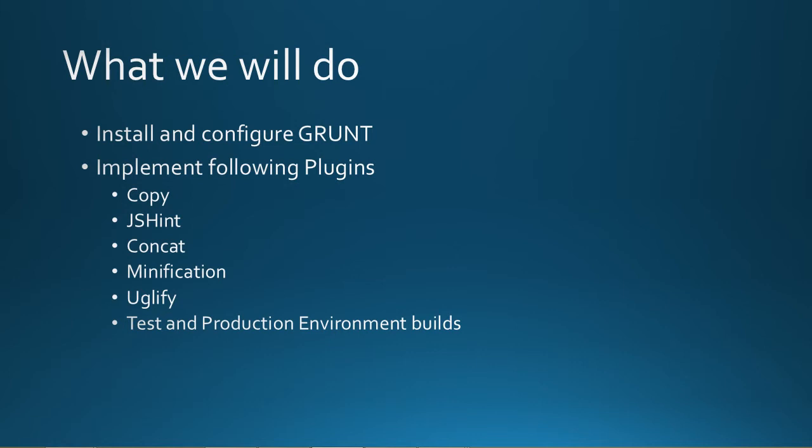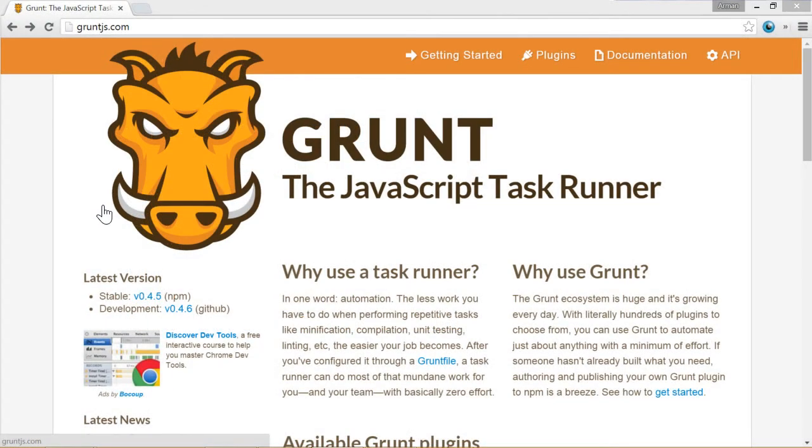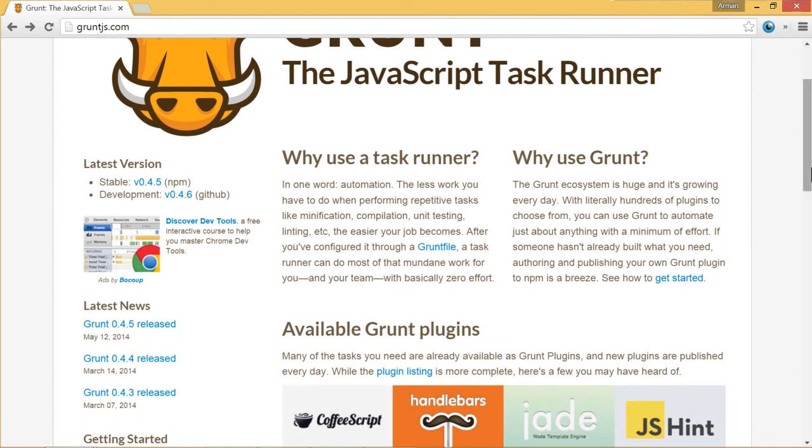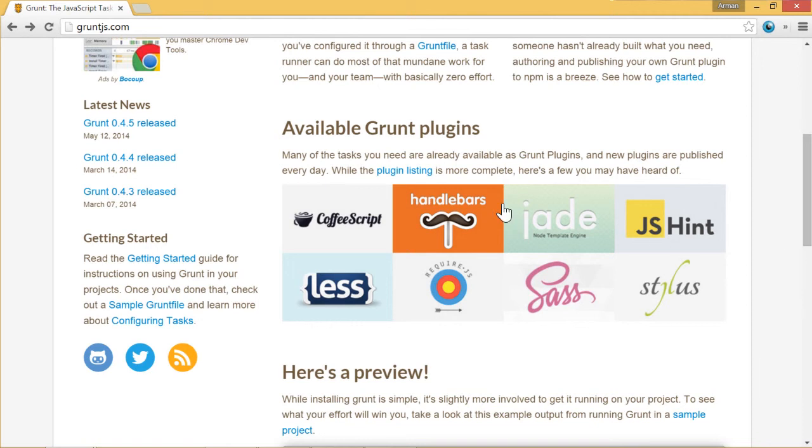Let's start with installing and configuring Grunt. This is the Grunt homepage, GruntJS.com. Here you can see the definitions which we talked about. Here you can see available Grunt plugins. We are going to use JSHint.